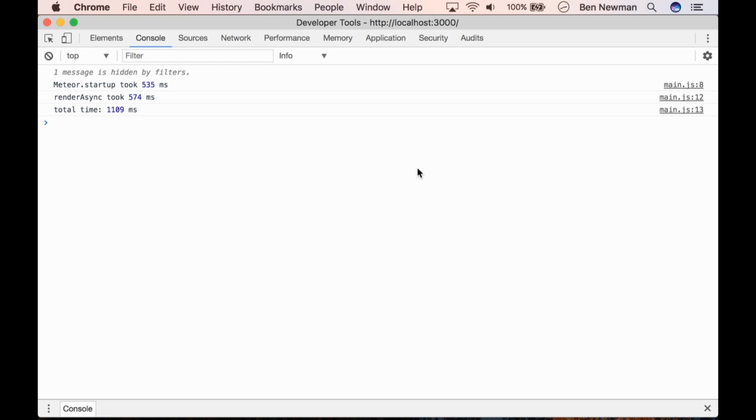So I've been reloading without the cache a lot here. If I reload with the cache, you can see that the cost of downloading the initial bundle is not as urgent, not as problematic, and indeed Meteor startup fires sooner. Render async still takes the same amount of time though. And that's because in development, we're not doing any caching of dynamically fetched modules. But of course, we want to cache those modules that we've fetched, because if we do it right, we'll never have to request the same version of the same module again for the same client.